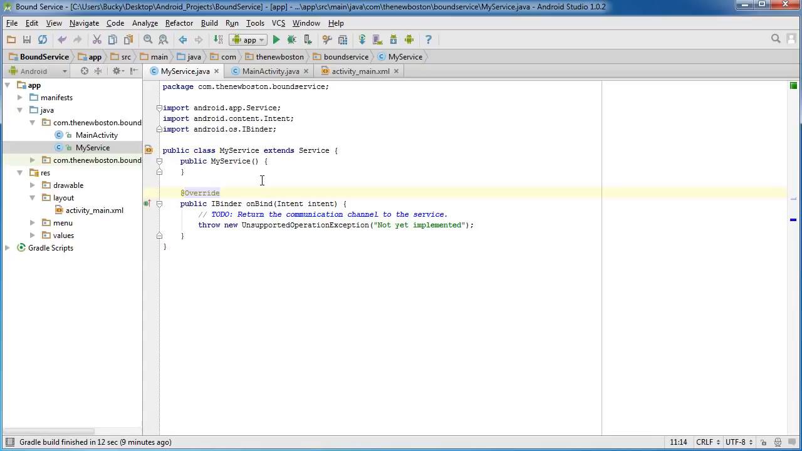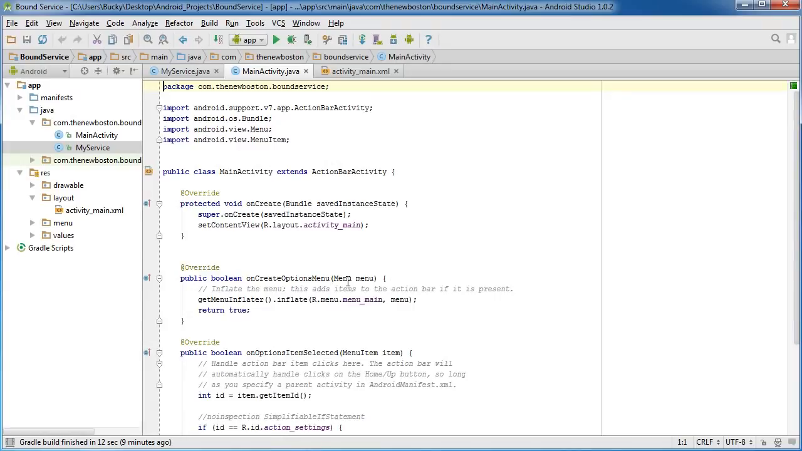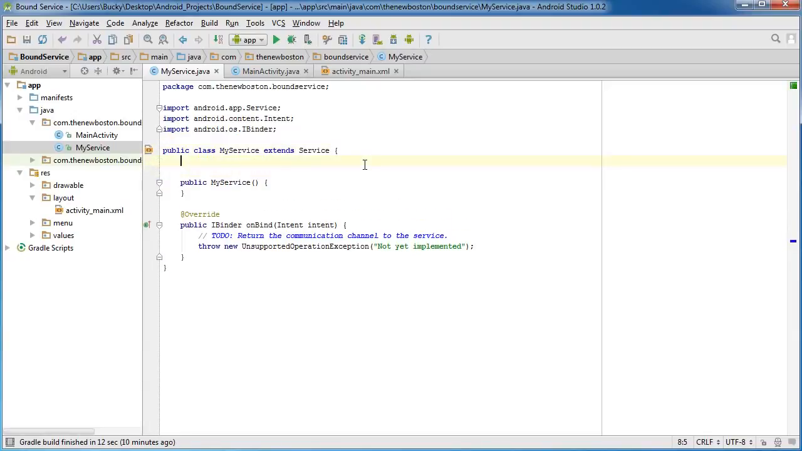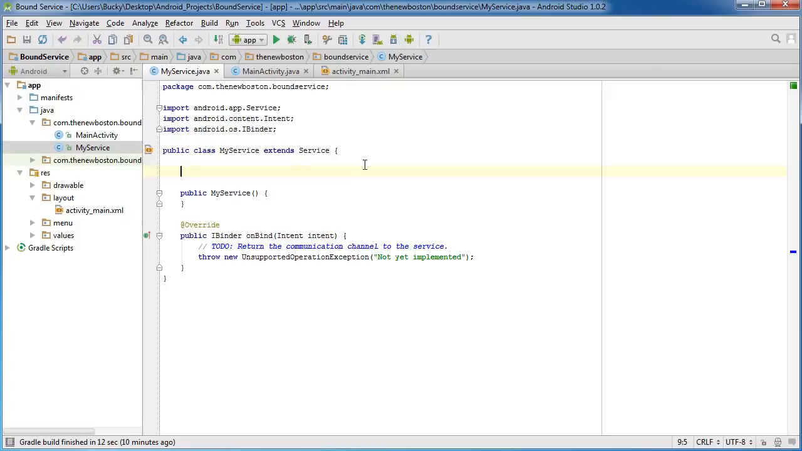So the first thing I want to do is create a new object, and this object is going to be responsible essentially for connecting whatever the app is called. It's called the client, and the service is just called the service. So we want to bind the client to the service. That's the technical term. So we need first an object that's going to do this.